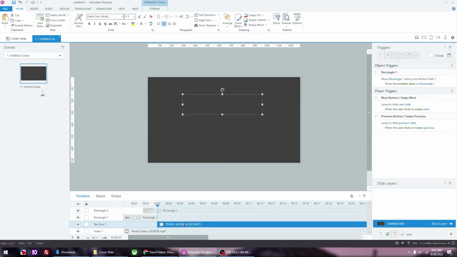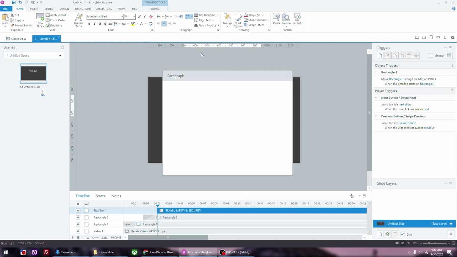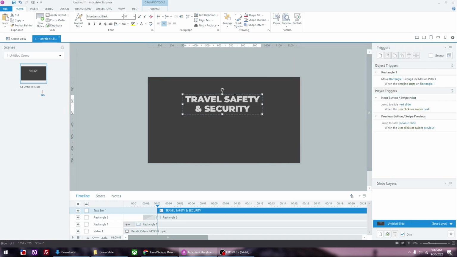Oops. Let me do that again. Again, highlight it, change it to Montserrat Black. Make it a little bigger. We're going to adjust, I believe that's called the kerning, the spacing between the two lines. Go to multiple. We're going to do 0.9. All right, adjust it to your liking.